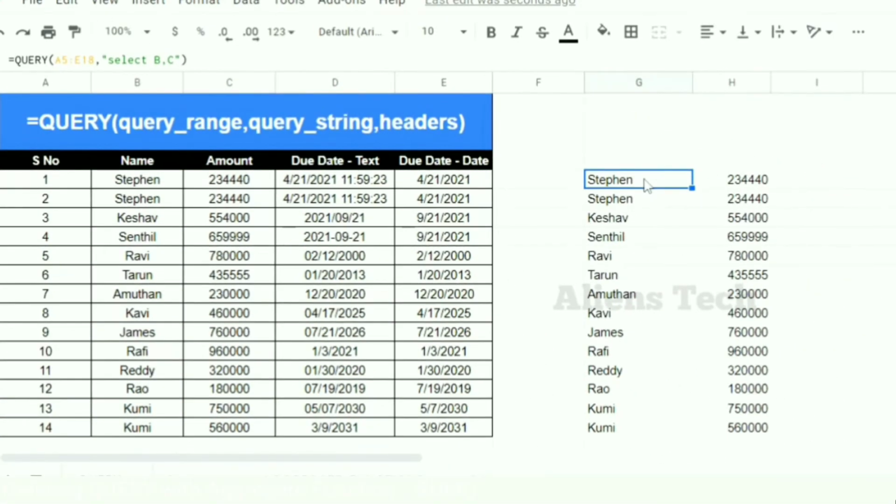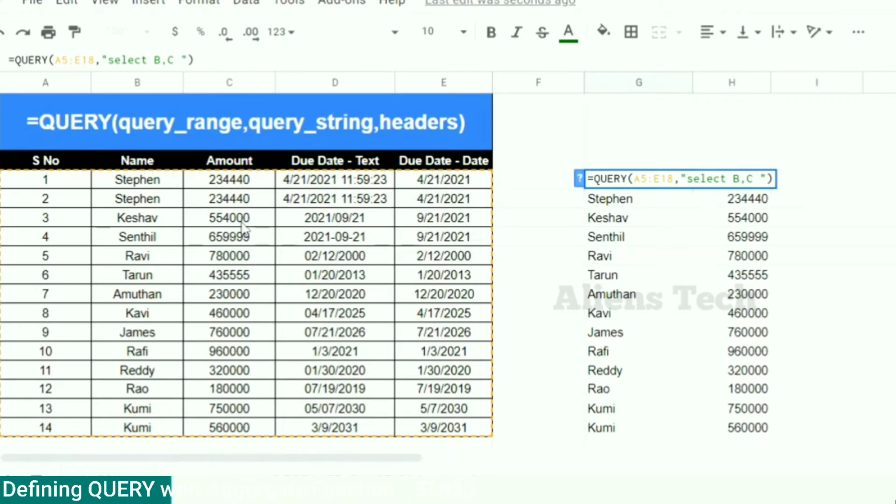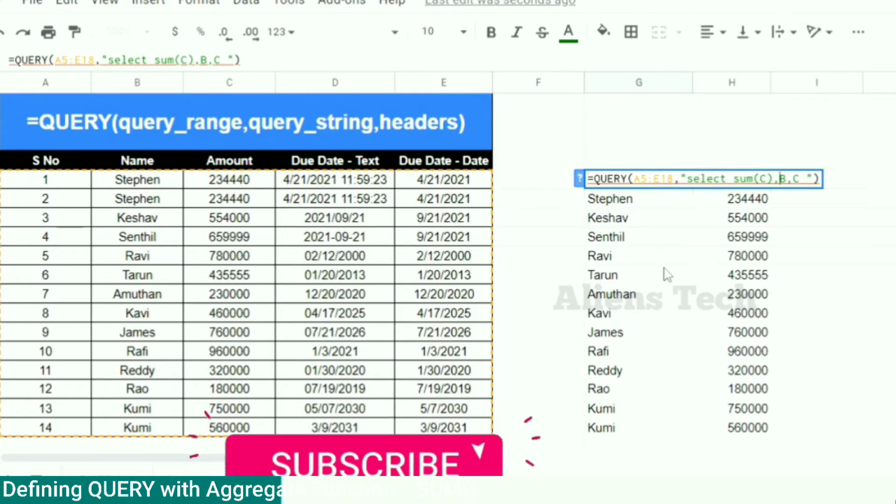So in this format, I'm just going to apply one of the aggregate functions, sum. I just want to sum the amount column, because the amount column only has numeric values, whereas the B column does not have any numeric values. So if I want to use the sum function, I need to specify the amount column alone in the specified ranges, right? So I'm just going to use the sum function of C, whereas I can select the B column as well.